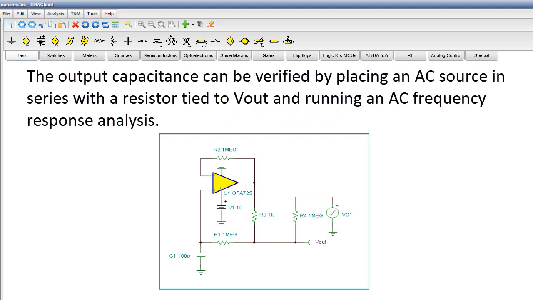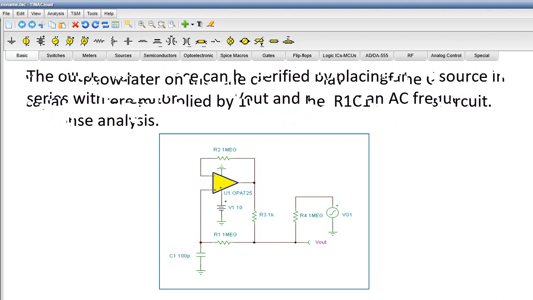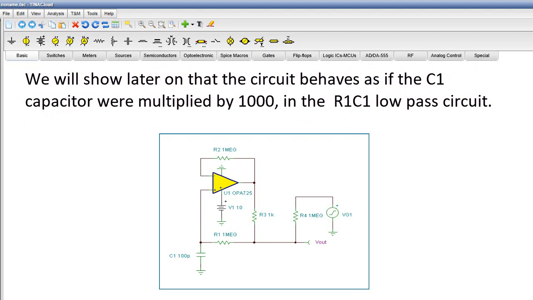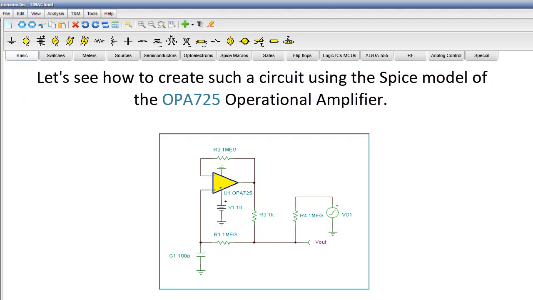The output capacitance can be verified by placing an AC source in series with a resistor tied to Vout and running an AC frequency response analysis. We will show later on that the circuit behaves as if the C1 capacitor were multiplied by 1000 in the R1C1 low-pass circuit. Let's see how to create such a circuit using the SPICE model of the OPA725 Operational Amplifier.